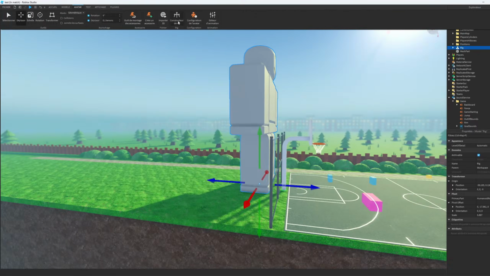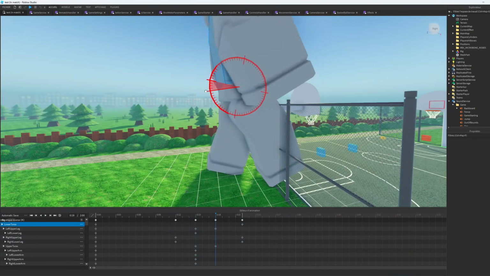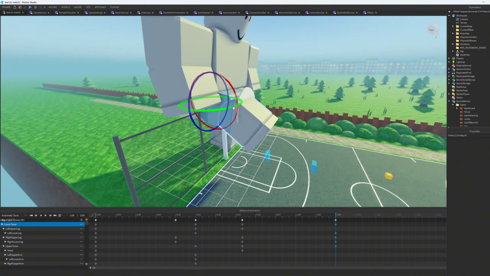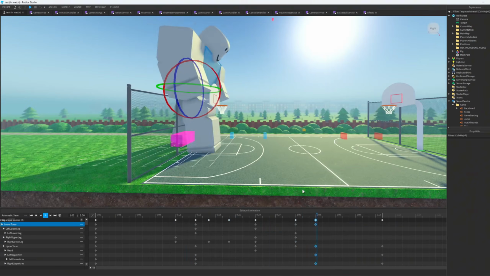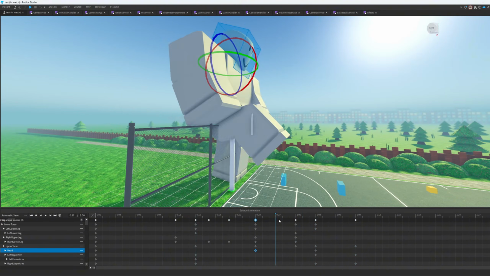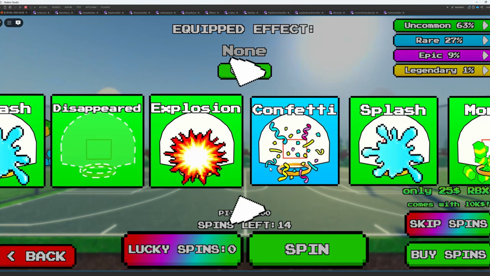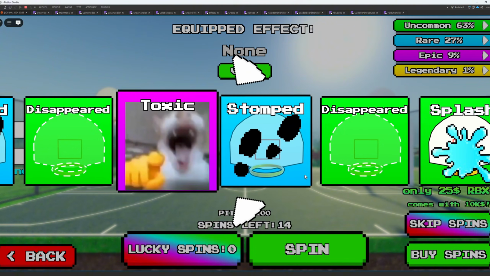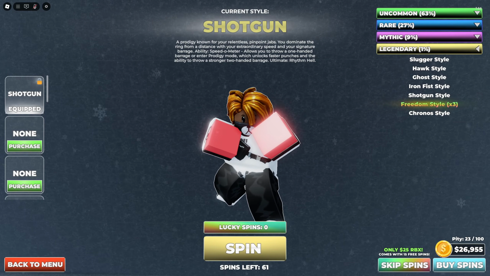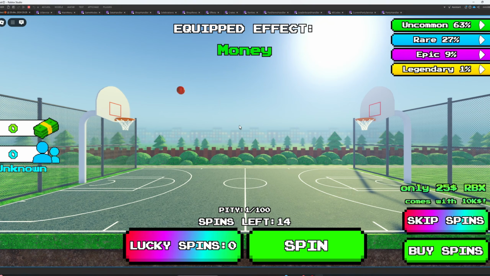The next day, I didn't lose any time and made another effect. This one, your player character is gonna stomp the basketball hoop. And I also added some visual effects after, but I wasn't recording. After finishing every effect, I made the UI where you can spin the effects, which is inspired by Untitled Boxing Game. And you can also view your effect.